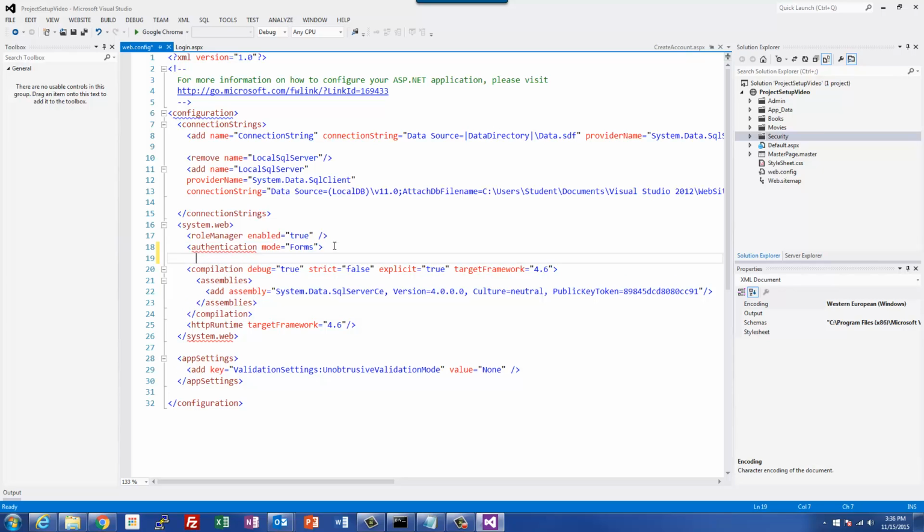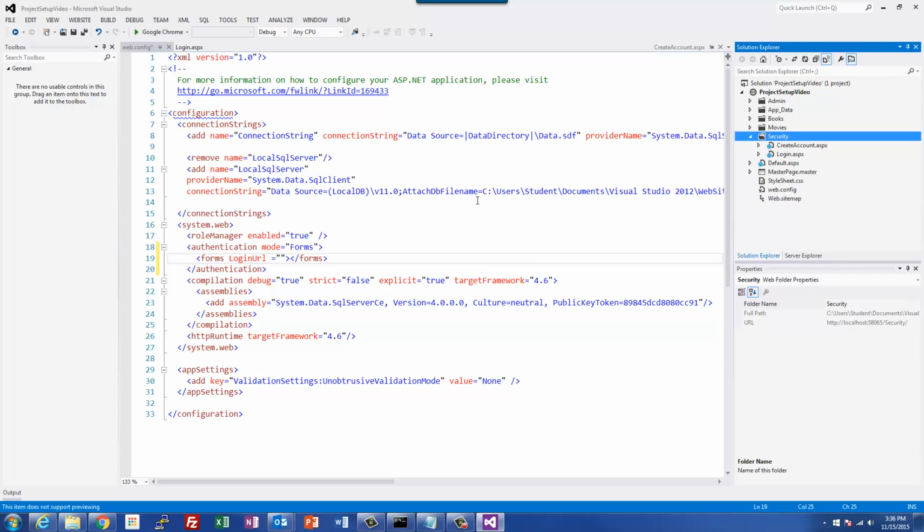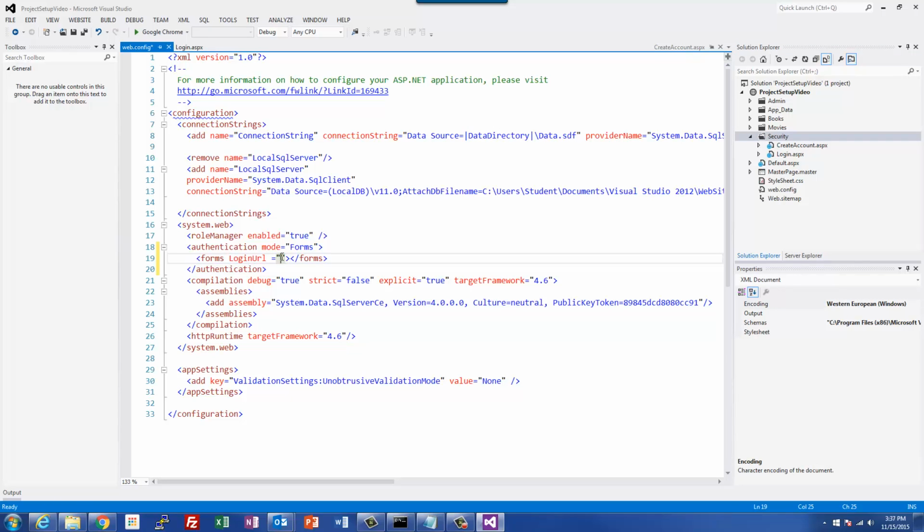It's a self-closing tag. We don't want that. We want it to be a normal tag, right? So now with authentication mode under forms, now we can actually add something else here. So we can do forms. Then we want loginUrl equals, and then we want to direct it to where our login form is located. So in this case, we'll do ../security/login.aspx.